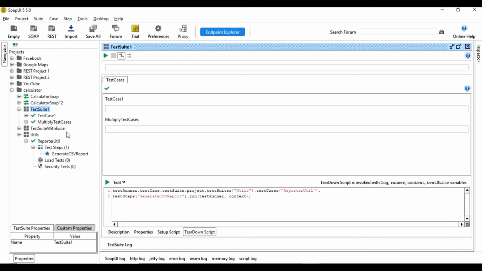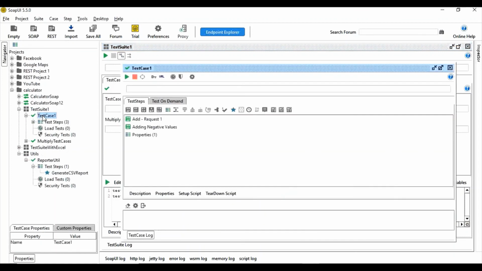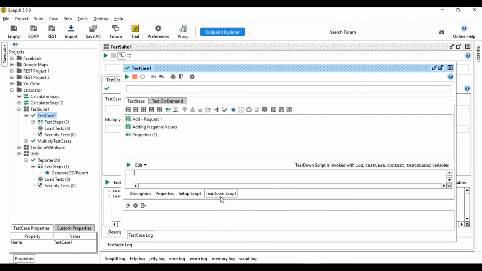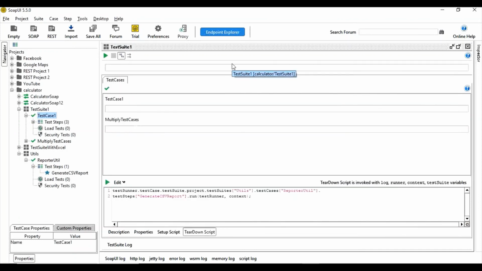So what it will do when I execute this test suite, every time it will go execute all the steps and then call this generate CSV report test step. So what this will do, it will create folders and subfolders and generate the report and save it in the desired folder. You can also do that at test case level. For this particular test case alone, if you want the report, you can do that, or you can do that even at the project level. So let me execute this test suite.